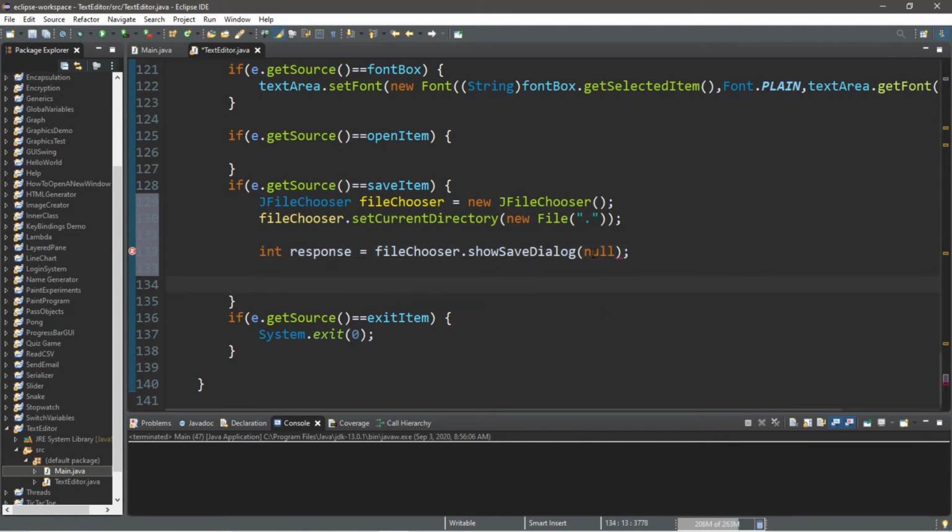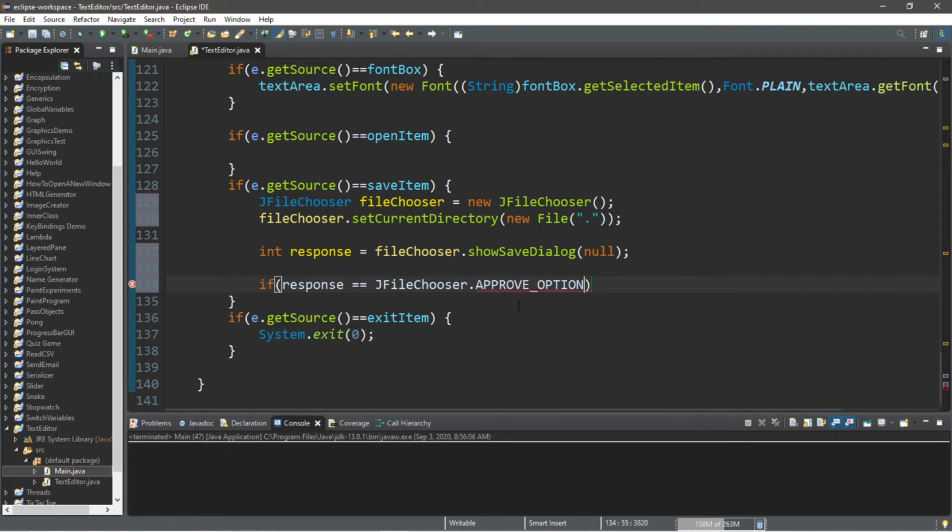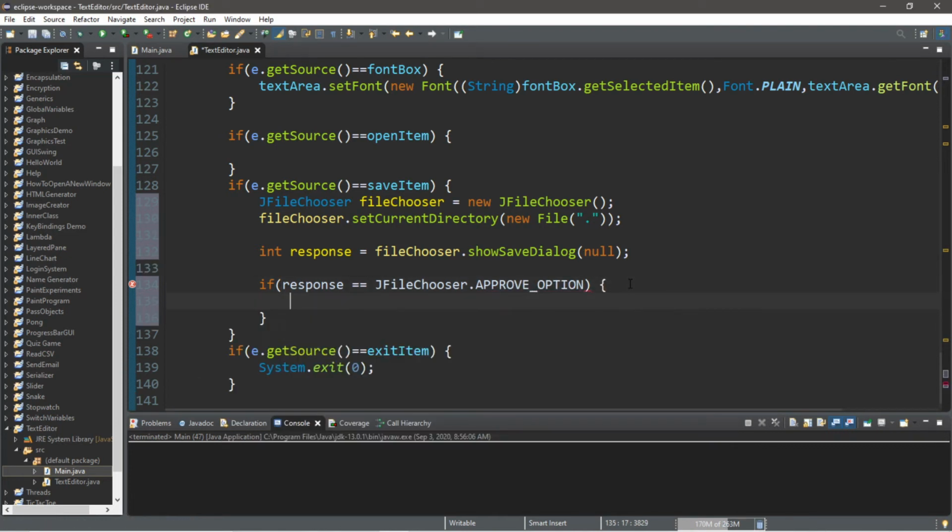So we need to check to see what this response is. It's going to be either 0 or 1. So we can check that with an if statement. So if response is equal to 0, but a better way of writing this would be JFileChooser.APPROVE_OPTION. So that would be better.